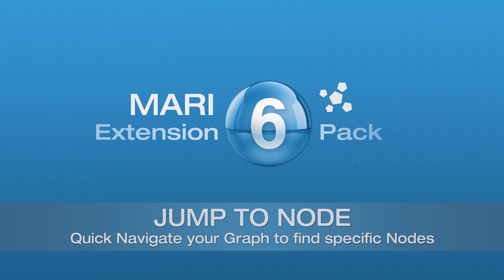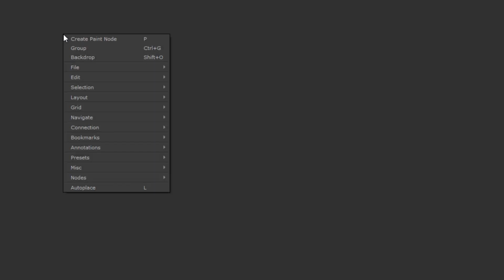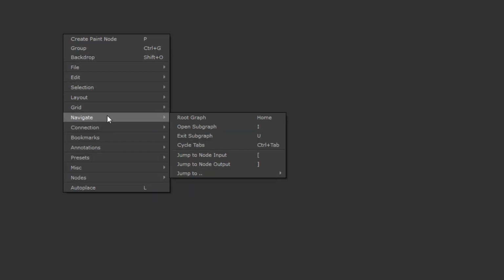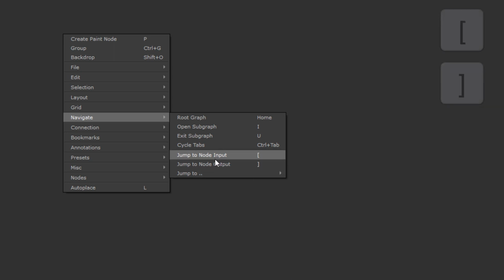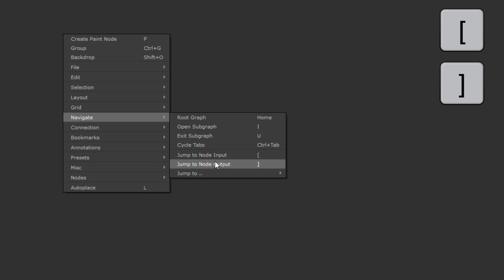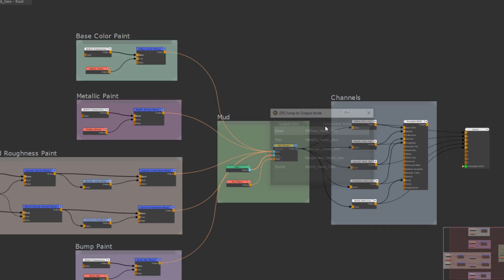Mari Extension Pack 6 introduces options to jump between nodes and node types. If we right mouse click in the node graph and go to the new Navigate submenu, we can see we have options here to jump to the inputs or outputs of a selected node, as well as jump to specific node types. The jump to node input and jump to node output, which are mapped to the open and closed square bracket hotkeys, simply jump forward or backwards in a chain of nodes.